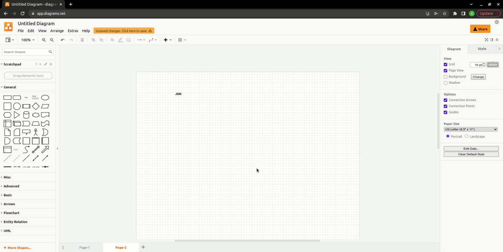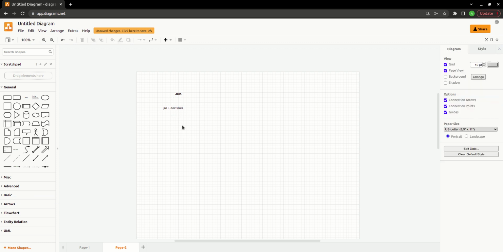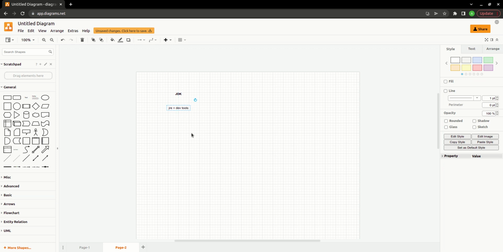So JDK basically consists of 2 things. It consists of JRE as well as the dev tools like compilers, interpreter, etc., which are needed to run your code. Now let's talk about the JRE.